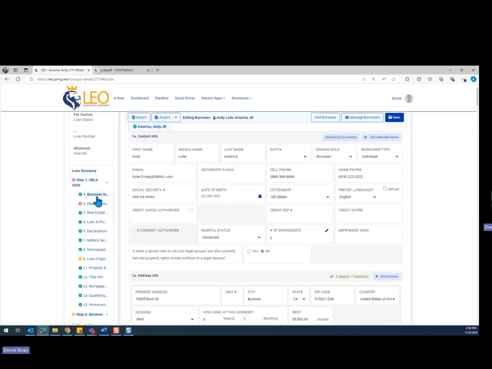And if you notice here at the left, you're going to have a series of either green check marks, yellow question marks, or red X's. Now, the easiest way to think of this is a traffic light. Green means go, yellow means slow down, red means stop.